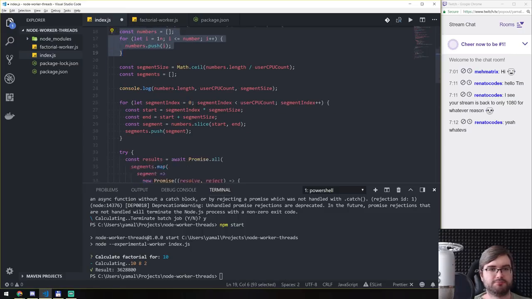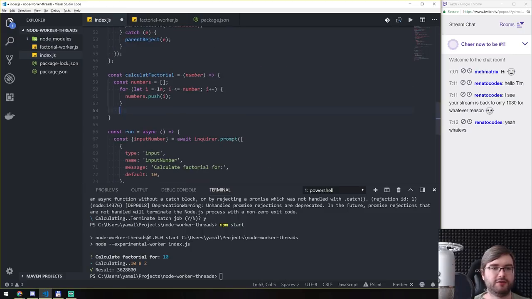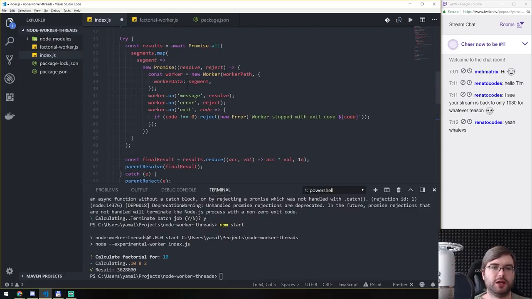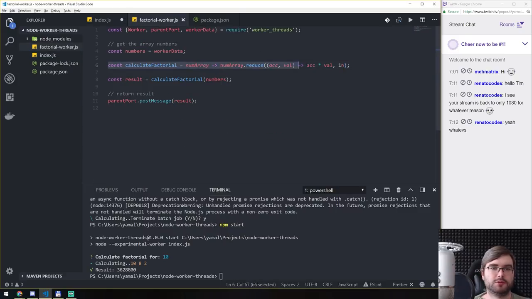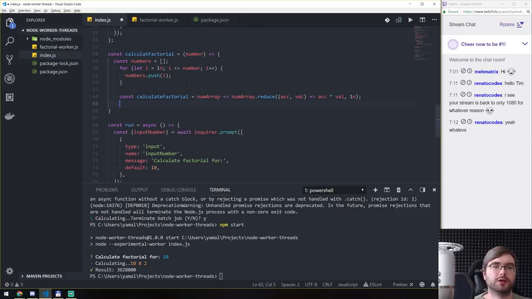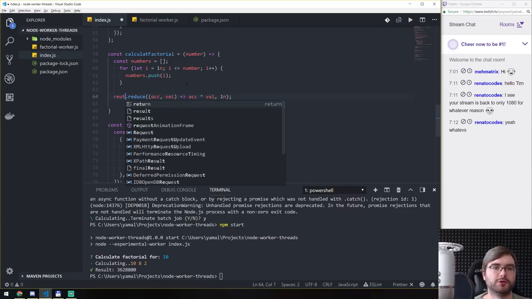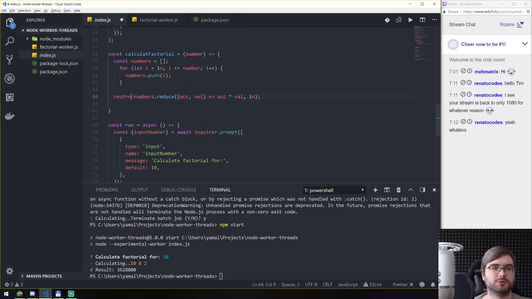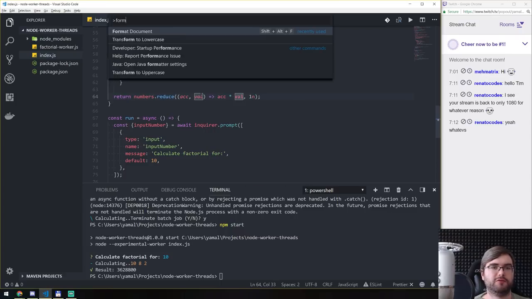Because, I mean, it kind of gives an overhead here, right? So we just say, hey, yeah, I guess we can just do that, right? Because this is literally all we... No, we need an array, right? So we need this. And return numbers, but return numbers reduce. So we reduce it, right? And that's it. Okay, format, please.